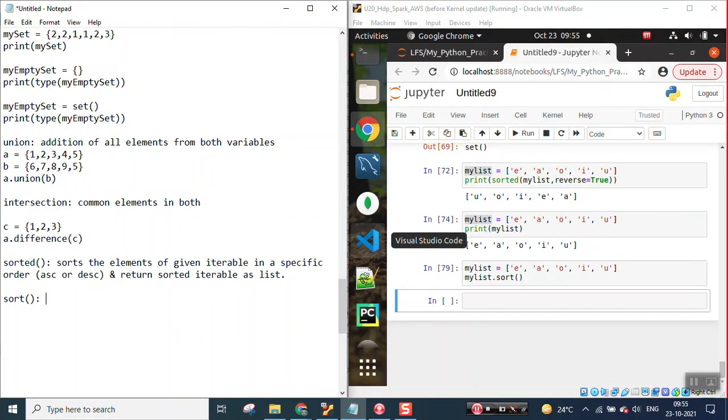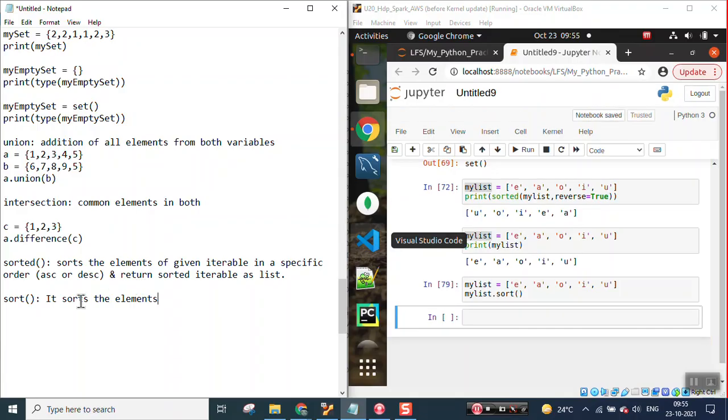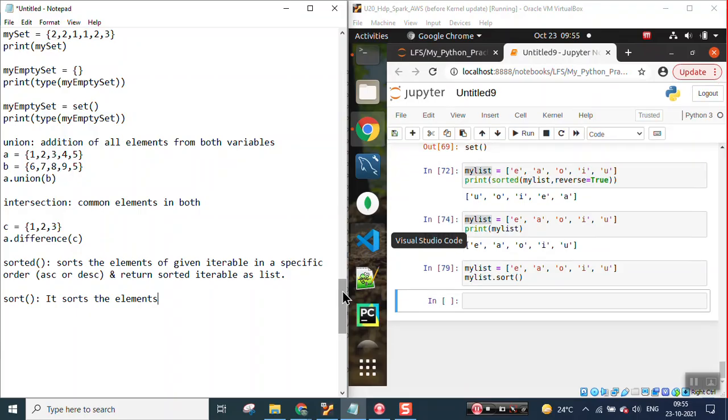Here also it sorts the elements. That is one thing. In PySpark also we have sorting. We will do the ascending and descending in the DSL, which is nothing but your domain specific language, and in your SQL. But in Python, these are the things which it will be supporting.